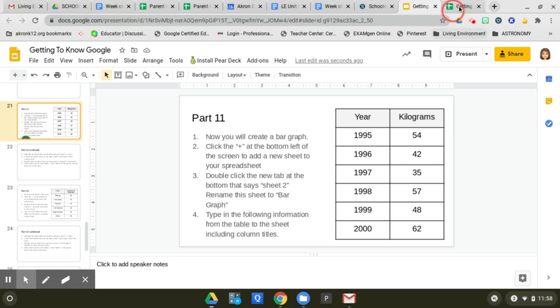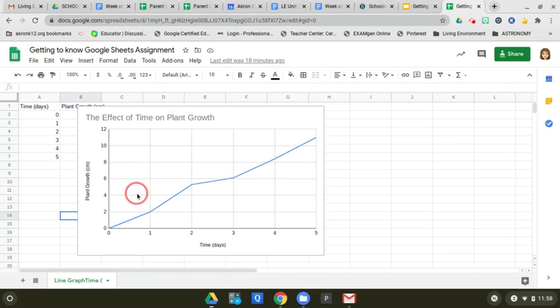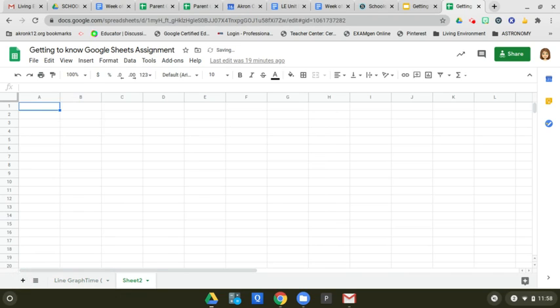So we're going to go up here to our sheet that we've already created, and we're going to add another sheet, so add the plus sign right down here at the bottom, and we're going to double click on Sheet 2. We're naming it Bar Graph, and then we're going to click up here in our text box and enter the information from the data table. All right, so we've typed in our information.